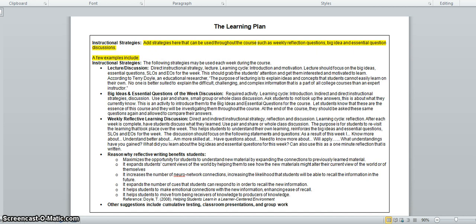The learning plan begins on page 4 with faculty-directed information, including instructional strategies that can be used throughout the course. If the course instructional strategies differ from those currently listed, update them as needed. In our sample course learning plan, there are 5 instructional strategies: lecture discussion, big ideas and essential questions discussion, weekly reflective learning discussion, reflective writing, among many others.